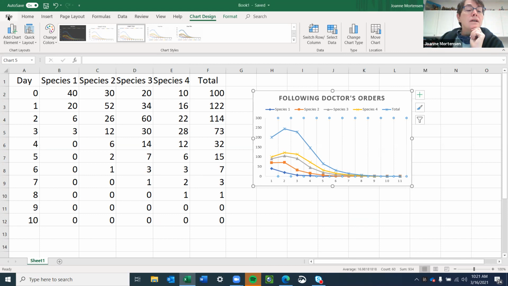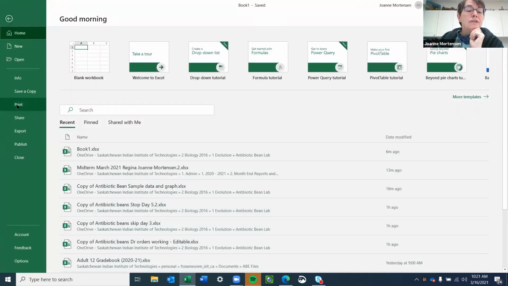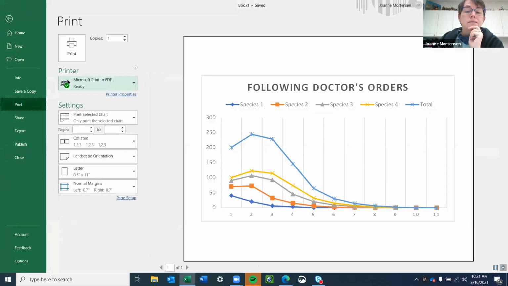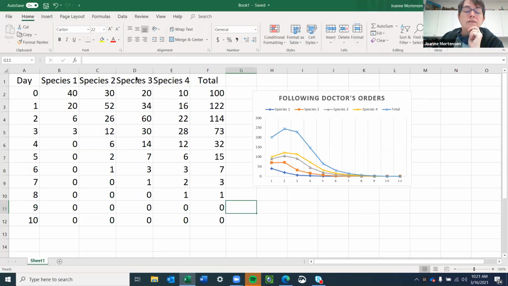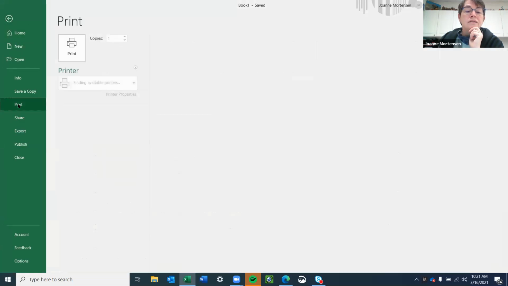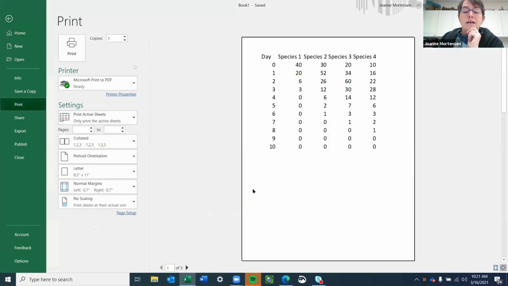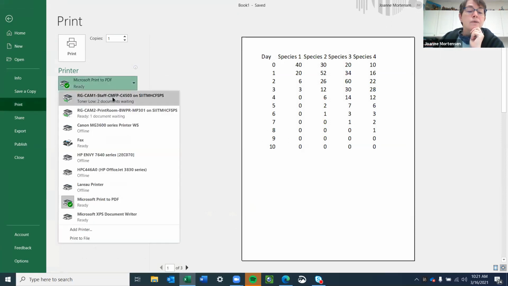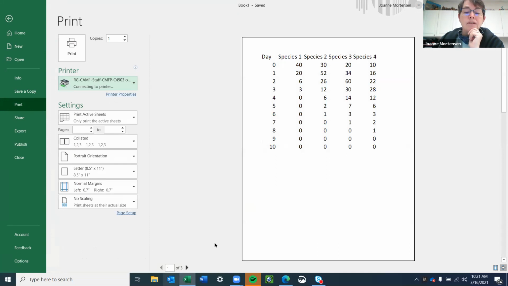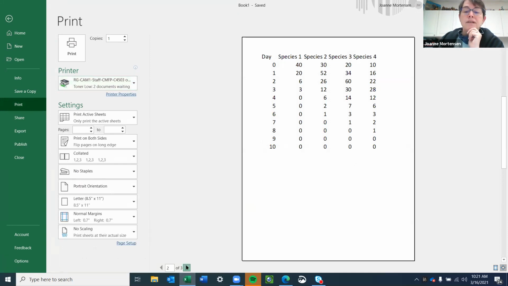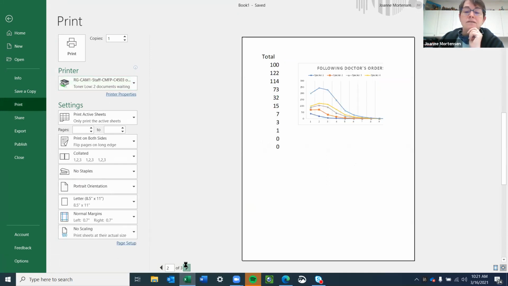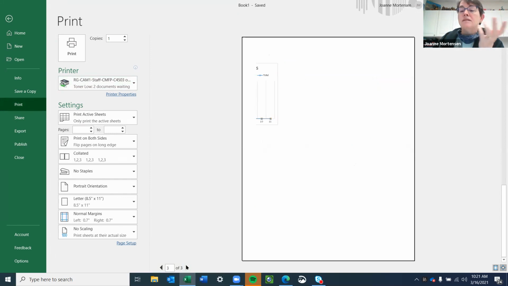If I go File and Print right now. Oh, okay. Sorry. All right. If I go File and Print right now, well, first of all, it's printing to a PDF. I want it to print to my printer. But what it's going to do is it's going to show me the species on one day, and then the total is just nasty. I don't need that.